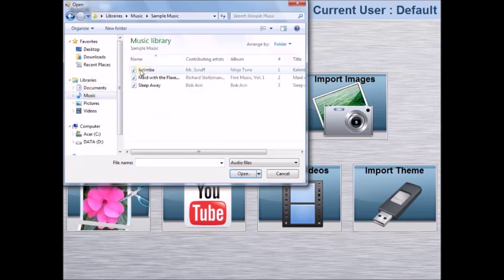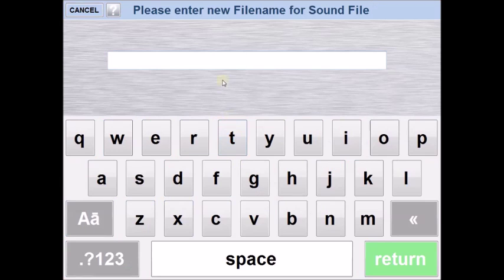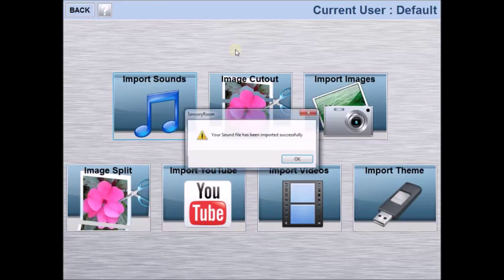To import a sound, simply browse for the sound file, click Open, and give the sound a name. The software then imports the sound into the system and it's ready to be used in a theme.